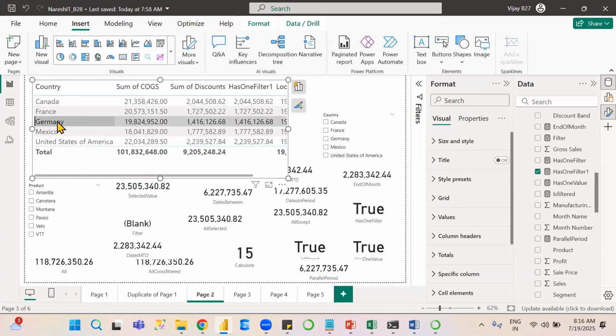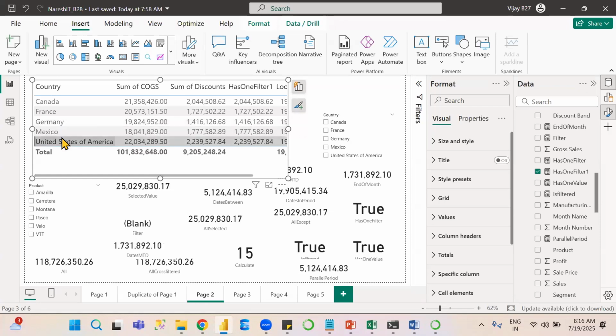In any visualization, if you select any value, then automatically the related values in other visuals are the only ones it will show. Understand clearly or not? Any doubts in this one? So this is the one. Suppose I'm selecting United States of America. See here. If you select Mexico, all the visualizations are changed based on that one. Understand clearly or not? Is that clear?